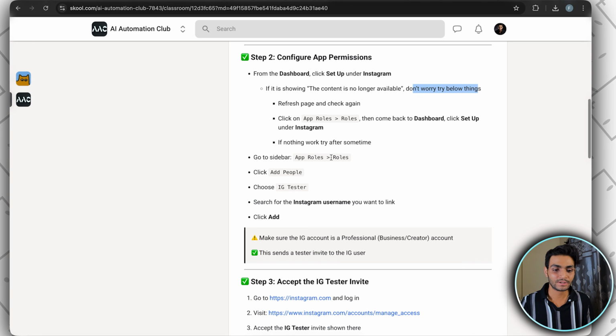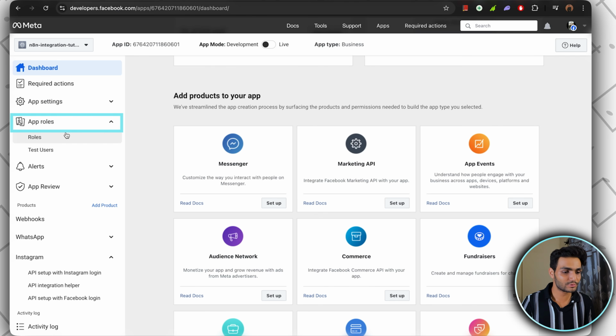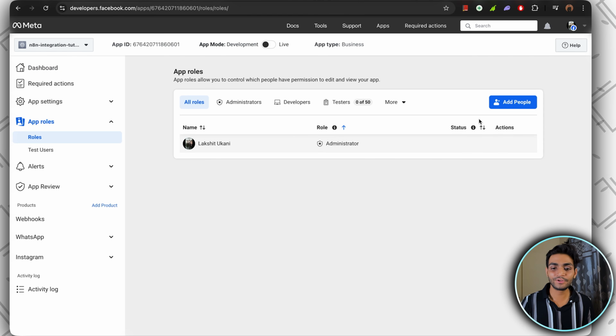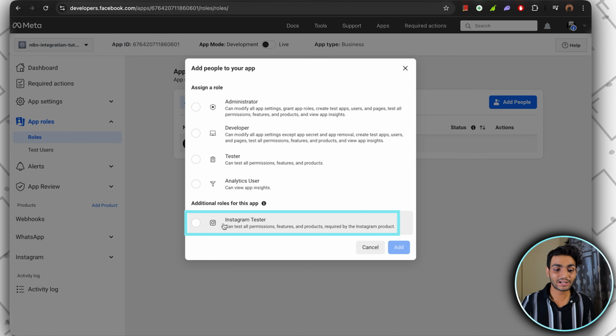So now once this is done, it's time to go to the sidebar, app roles, then roles. Now inside this, we need to add people. Now this Instagram tester will come. If you don't set up the Instagram app, then this won't be there. So now we have this.